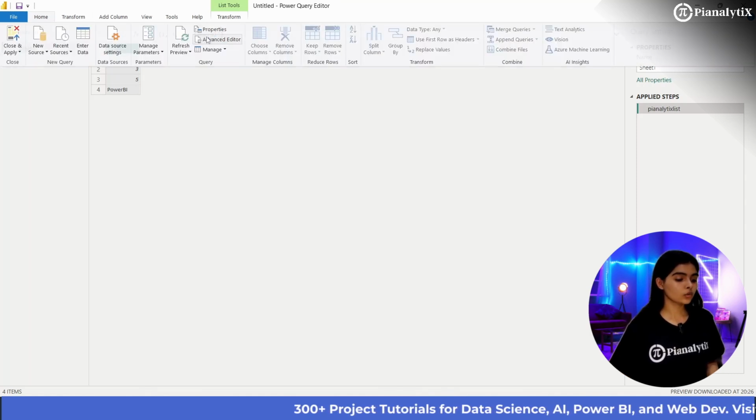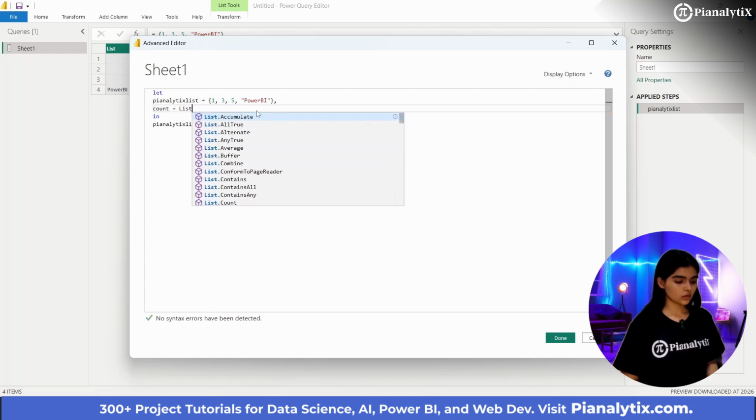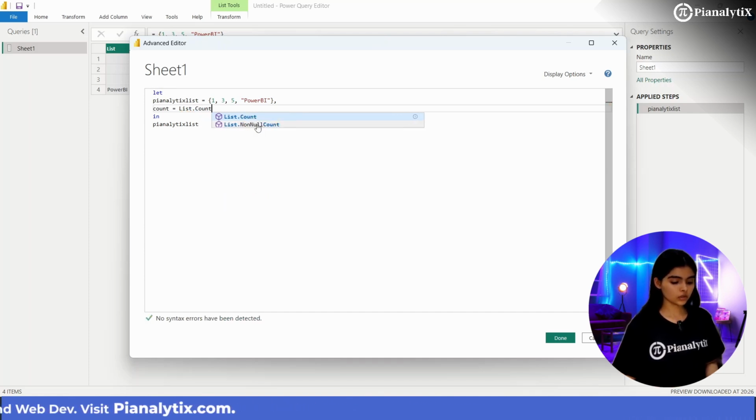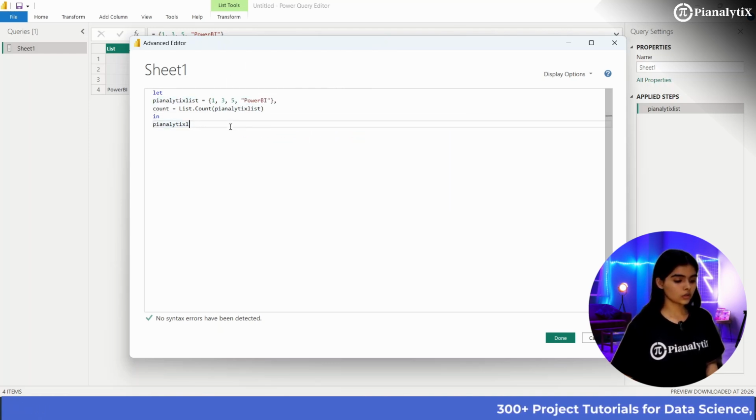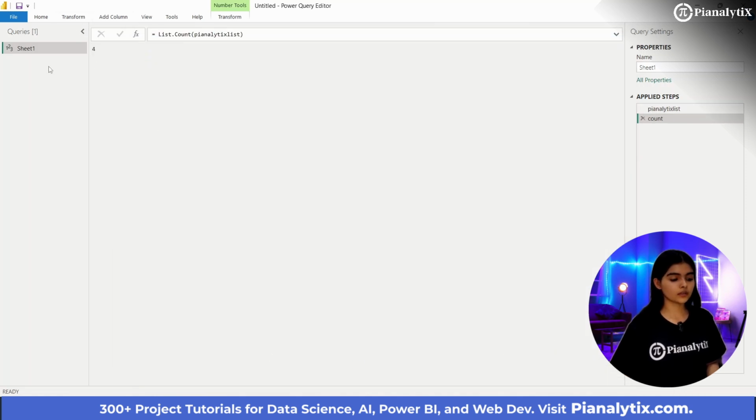Now suppose I want to count the number of elements that are in my list. So I will create another variable called count. And before creating a variable, don't forget to type a comma before every new variable. So count equals List.Count. You can see there are so many other functions that you can play around with. So List.Count, and I want to count the elements of Pianalytix list, and I want to output the count variable, which is the number of elements that are in the list. So I will press done, and yes, we can see that there are 4 elements in my list. So this will be helpful when there are way too many rows in your data set and you just want to count the number of elements.